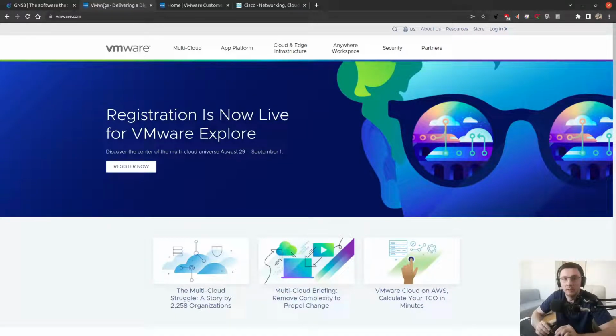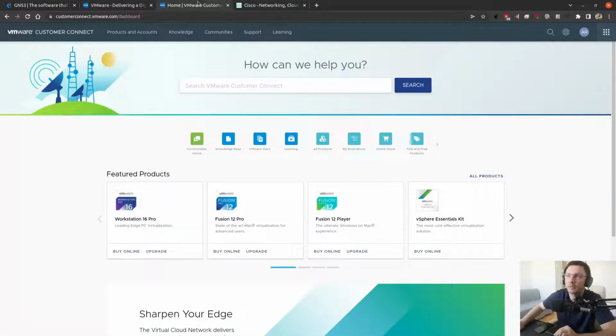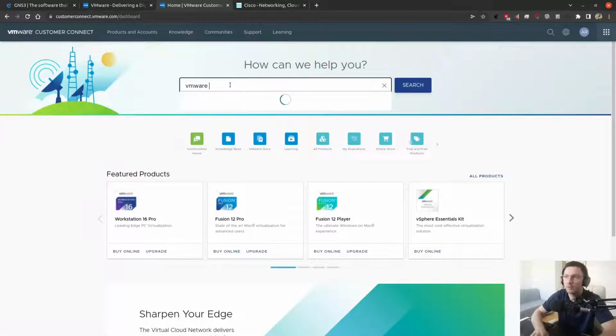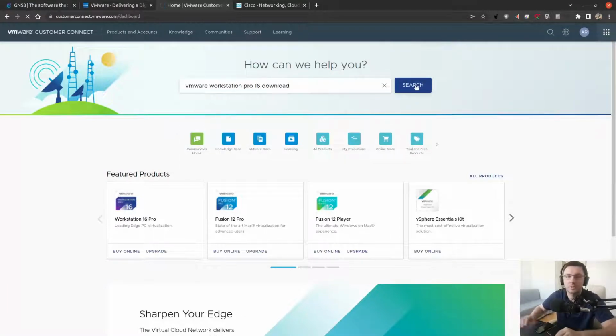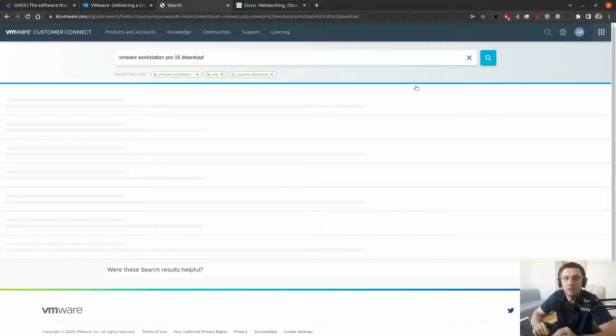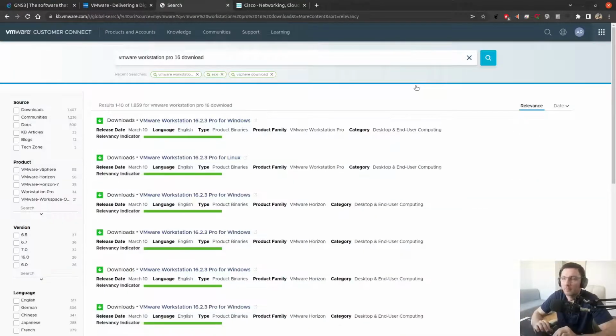You will only need a regular account, and after you log in you will be redirected to this page, and in the search box you will write down VMware Workstation Pro 16 download and click on the search button. From the results list, you will select the version which matches your operating system.